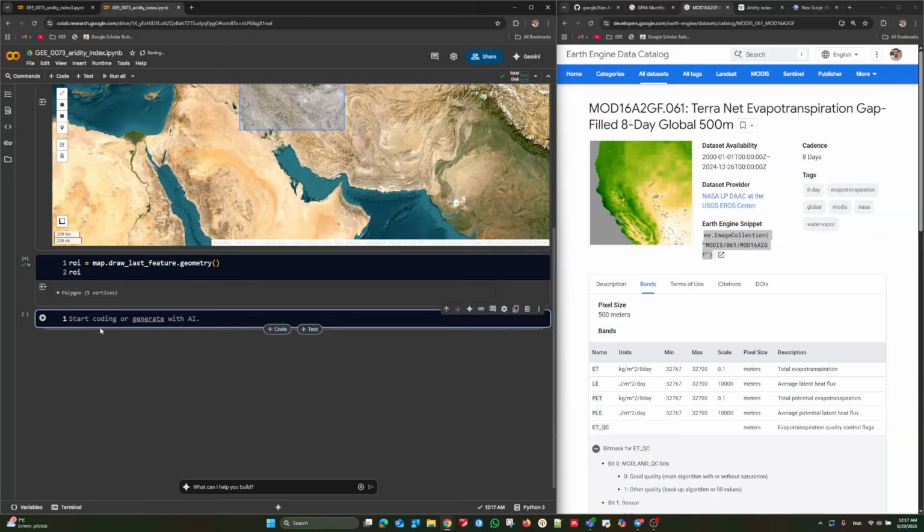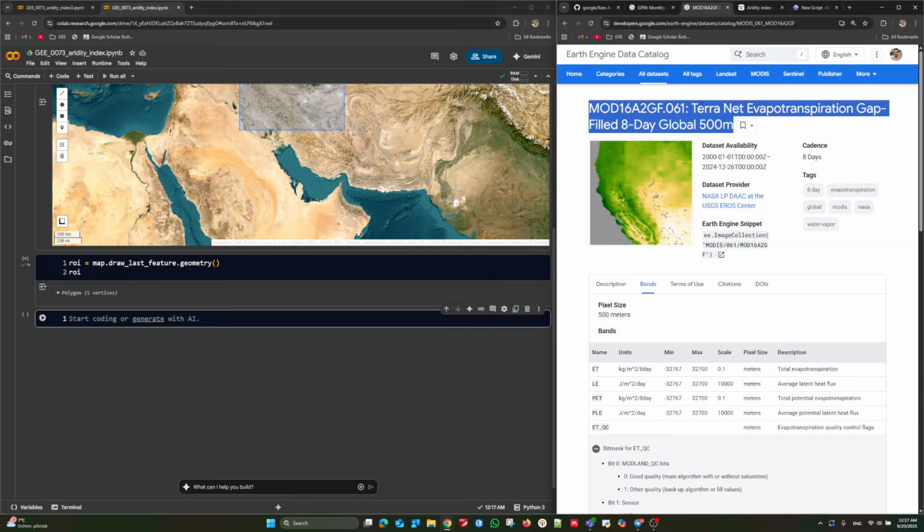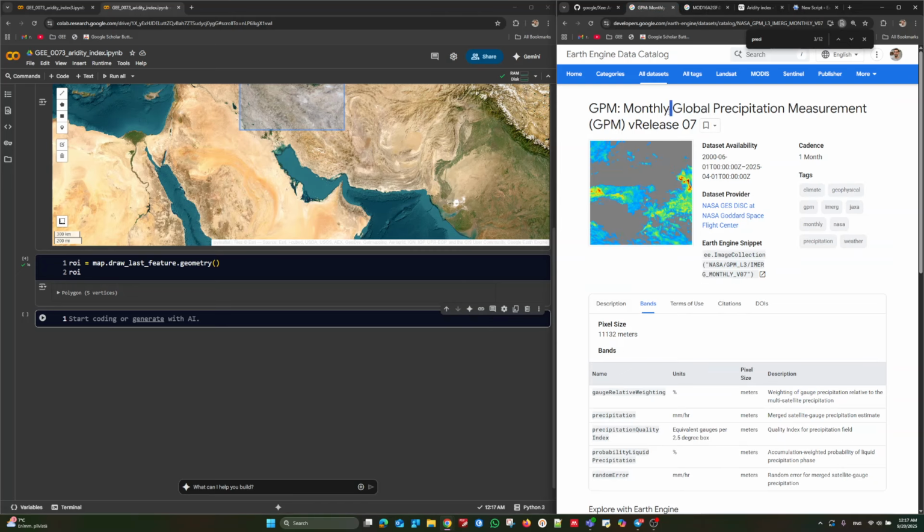In the next step, we need to call evapotranspiration, the TerraClimate evapotranspiration, gap-filled at 80 days, and also the precipitation data. These two datasets are available in Earth Engine, and I want to call them one by one and convert them into annual formats.